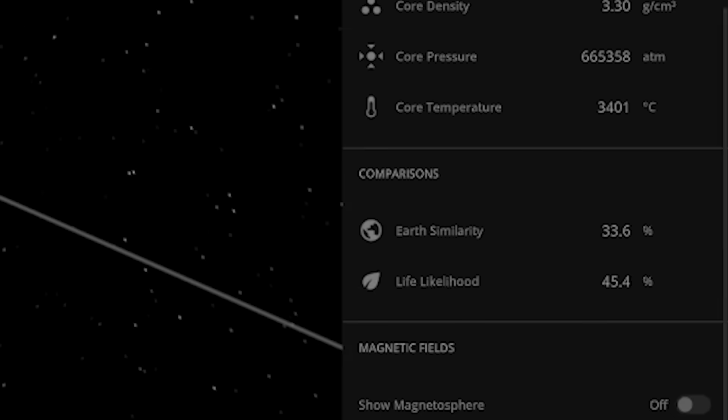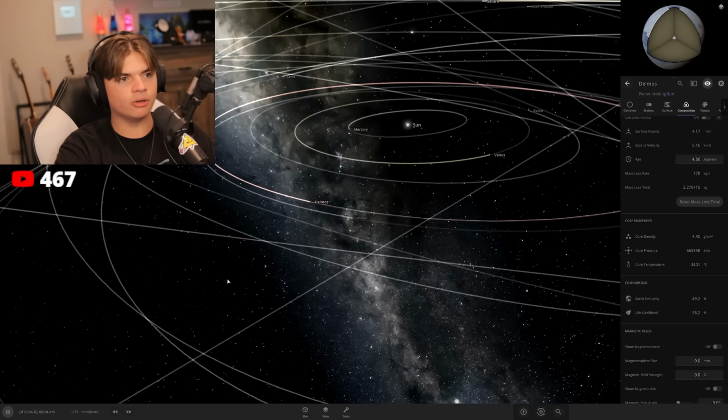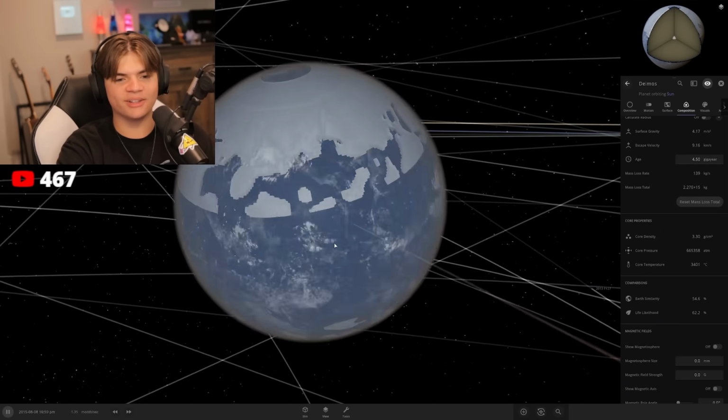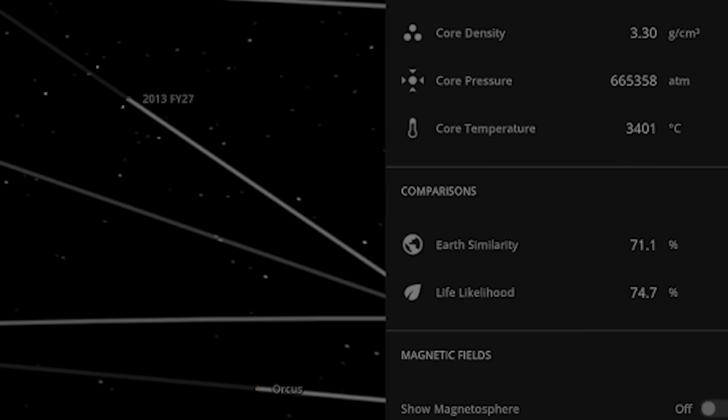How's its life likelihood? 45%, but I think it'll go up slowly over time. Yeah, we're going 48. I think it might settle a little lower than it was. How's our orbit? Okay, it's still in orbit of the sun, which is good. Oh, it might go all the way back up to how it was. Yeah, about 75% chance of life.